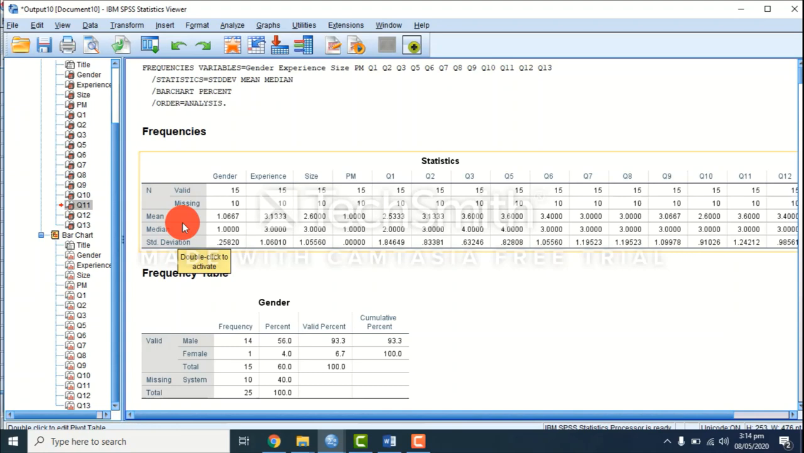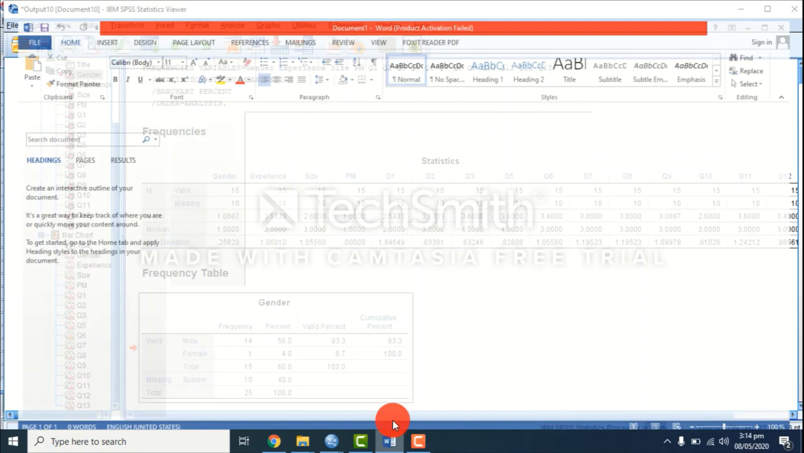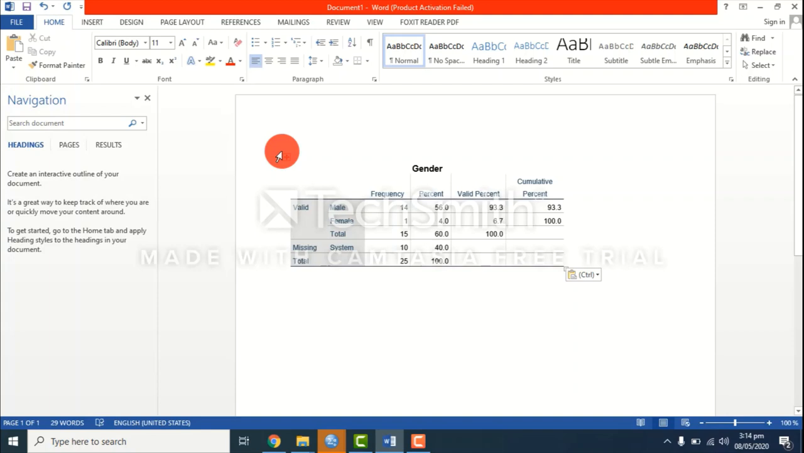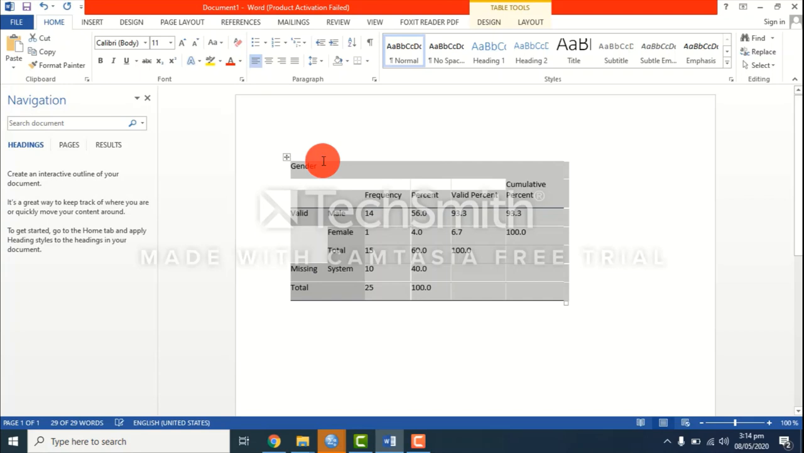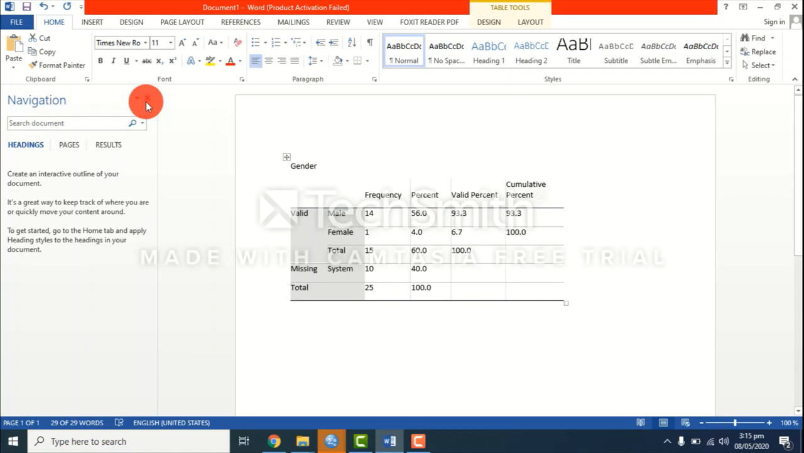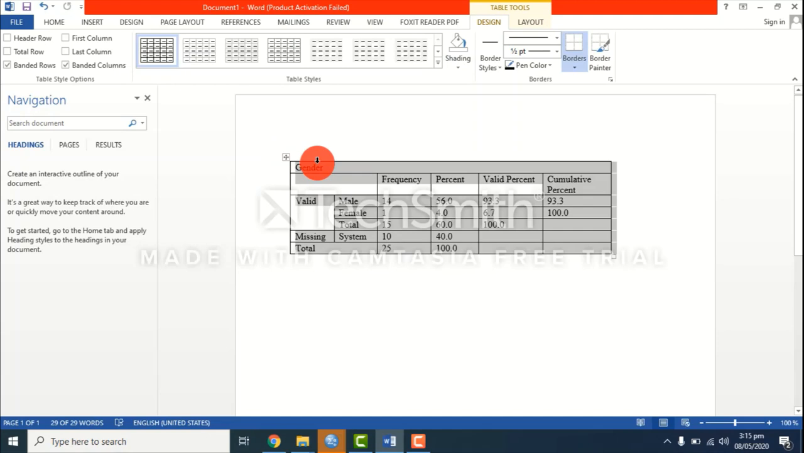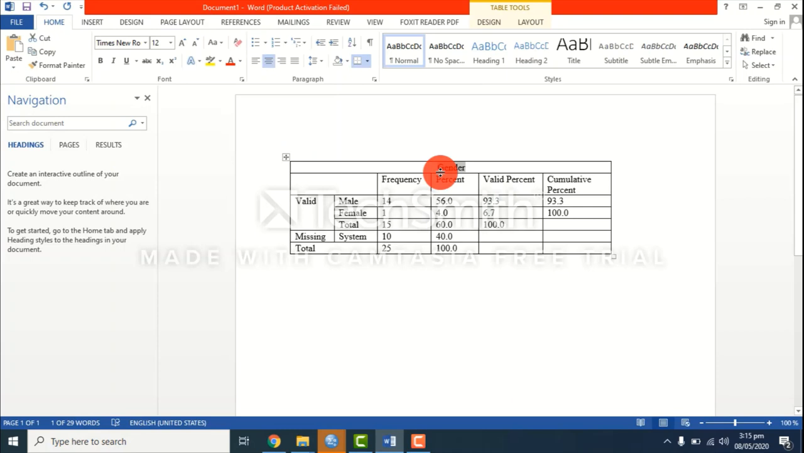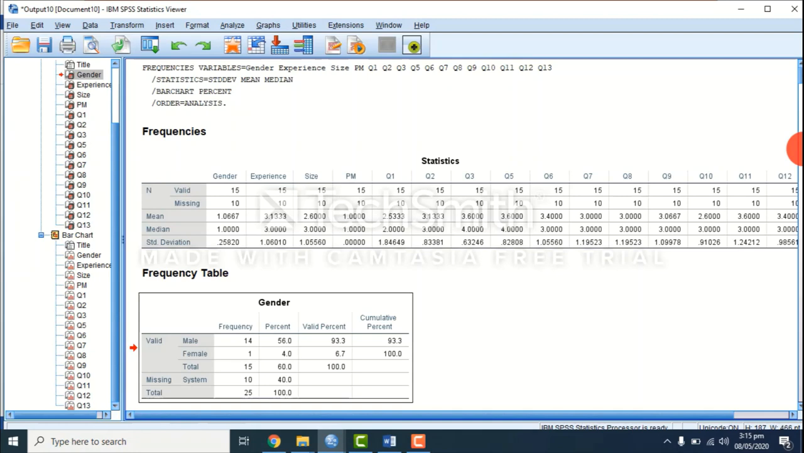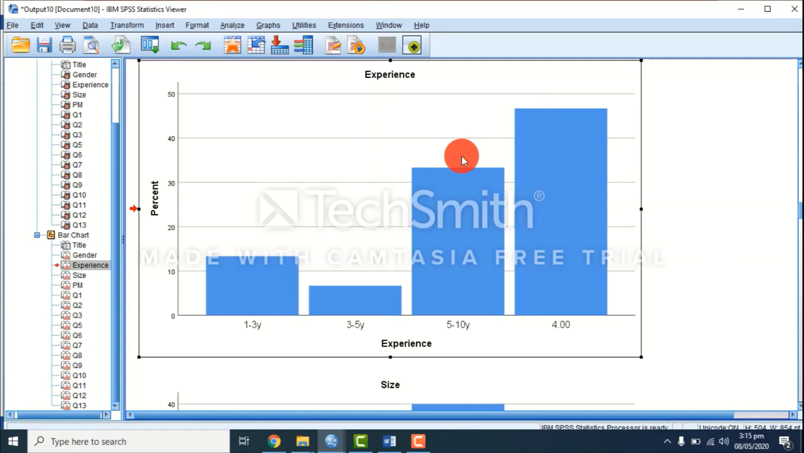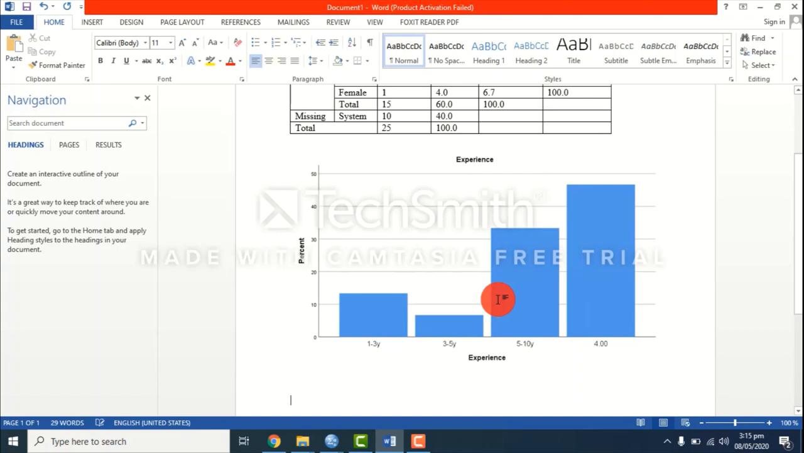We can copy these tables into Word. Agar aapne apne thesis ya research paper mein put karne in tables ko in order to show your reliability test, so you can copy them, and you can also change their formatting as per your requirement. See, you can change the formatting of the table. Like this. You can copy all the tables here, all the graphs here. So this is the graph copied.